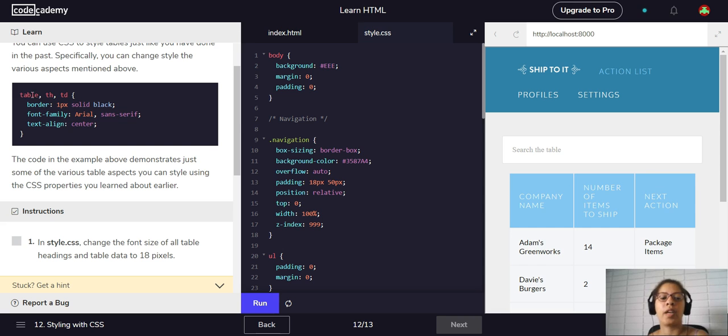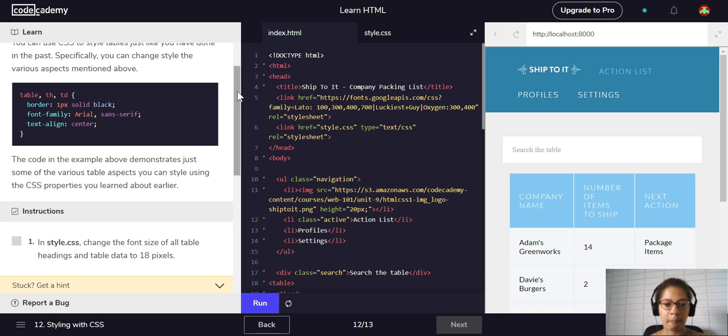So here, you're basically telling the CSS for every table element, TH element, and TD element, I want the border to be 1 pixel thick, I want it to be solid, and I want it to be black. I want the font family for all of these things, which is just what kind of font is used, to be Arial, or if Arial is not available, I want sans-serif. You're also telling it that I want the text align to be centered. Okay? So let's keep going.